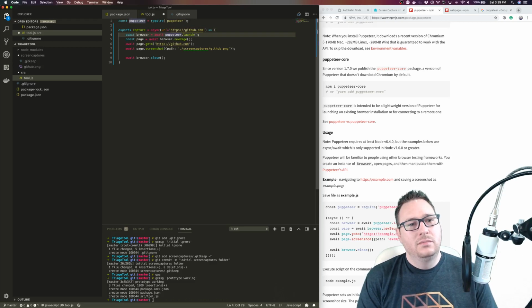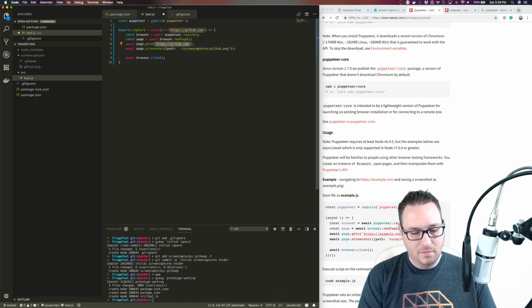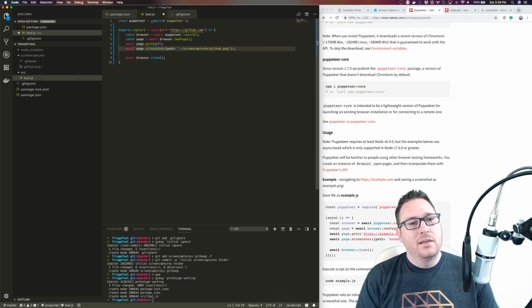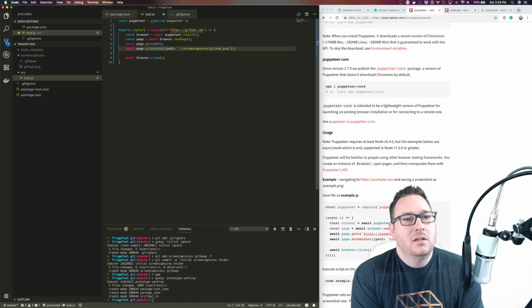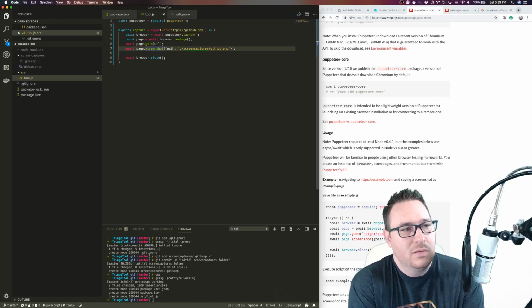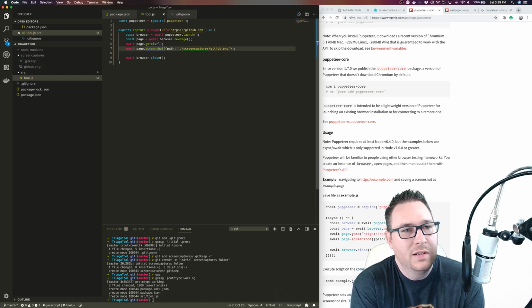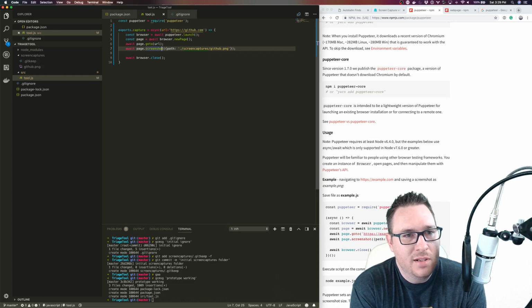And what am I doing? URL. Screenshot path. Yeah, that looks good. Okay. So here we can call this and it should generate the file. I don't know that there's too much else I need to do right now.